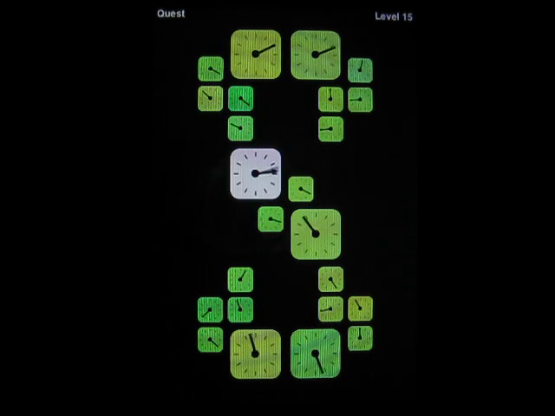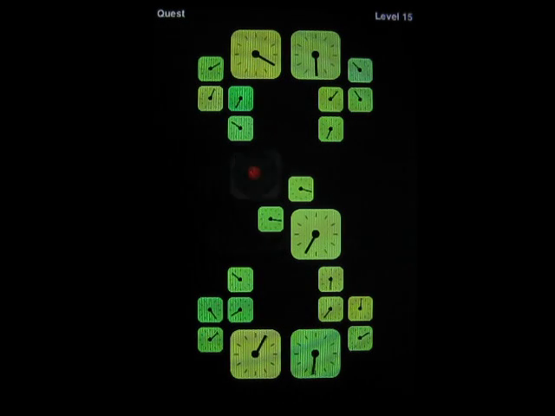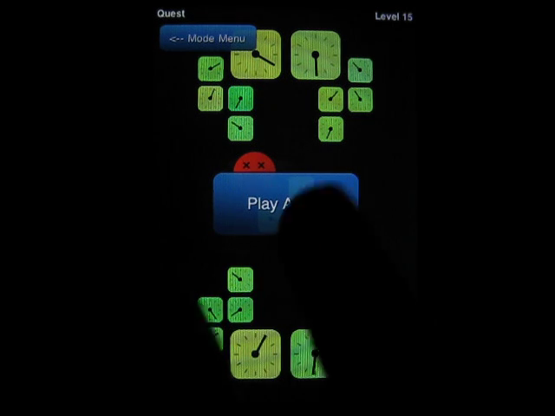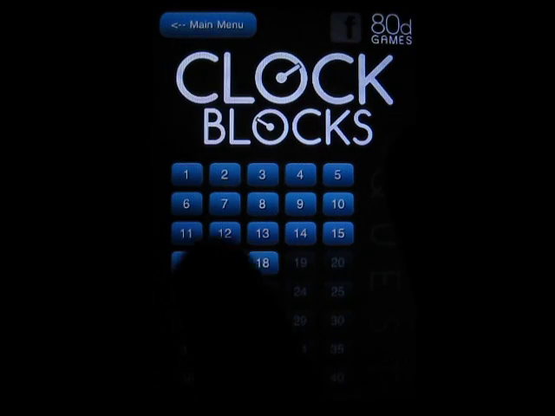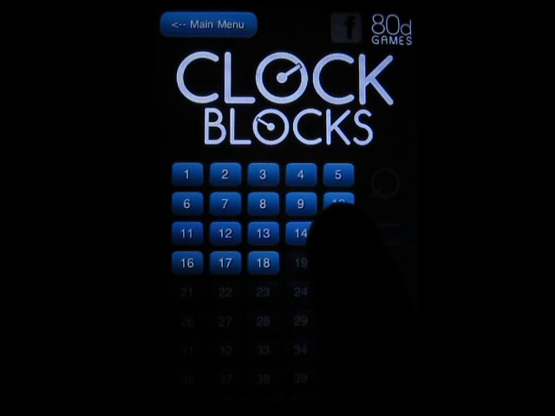I'll show you that one more time. So there it is, and I'm out of time. So it's pretty tricky. Let's take a look at one more level on this mode. We'll look at 18.